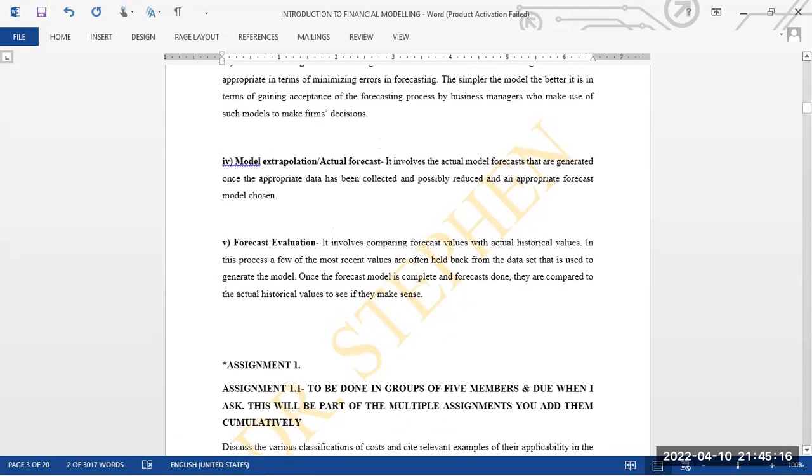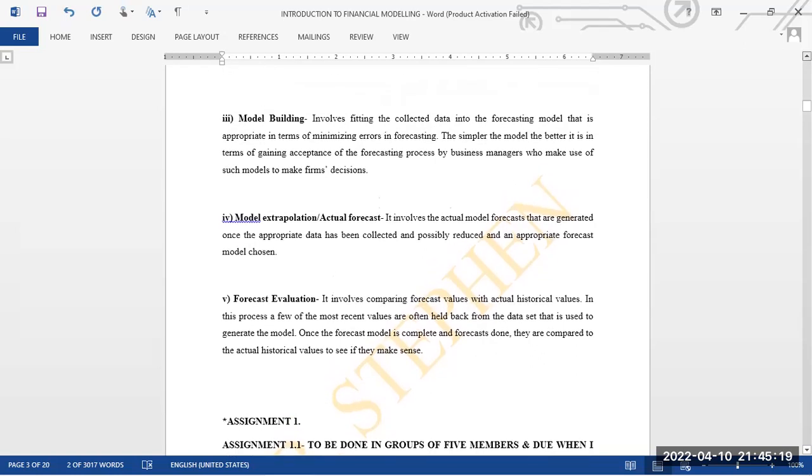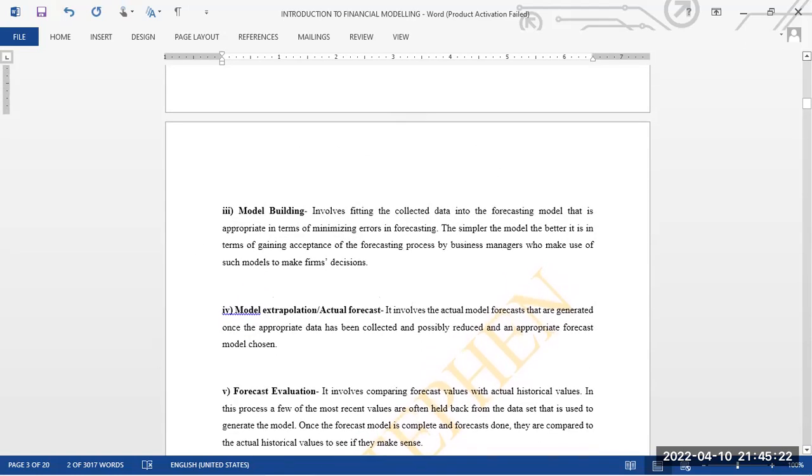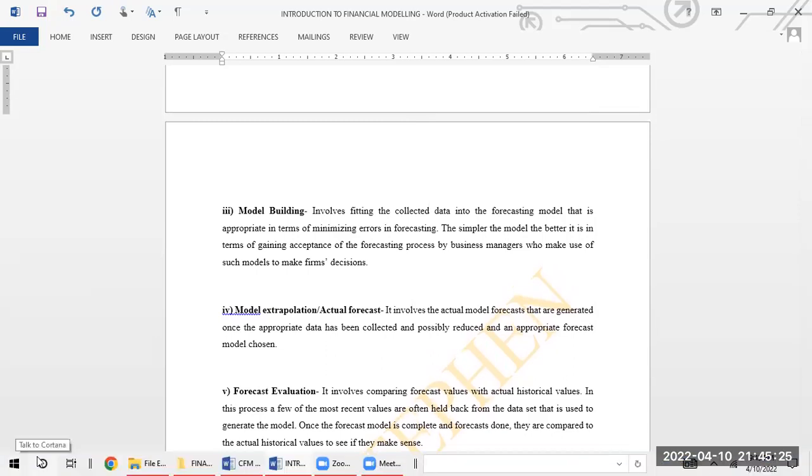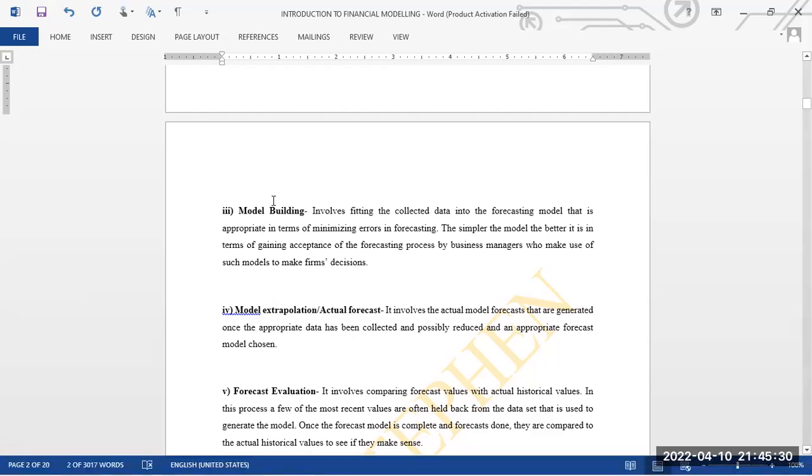How do you build your model after data reduction? You have data, then you sieve your data. You just pick the important information contained in the data. Model building involves fitting the collected data into the forecasting model that is appropriate in terms of minimizing errors in forecasting, and the simpler the model, the better it is in terms of gaining acceptance of the forecasting process.